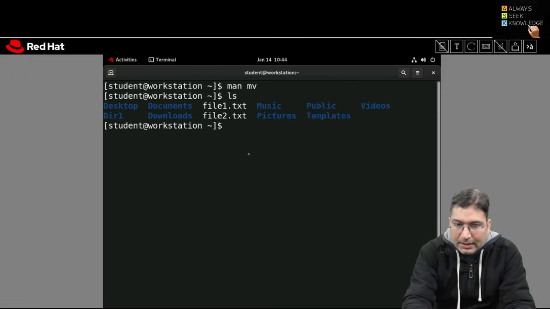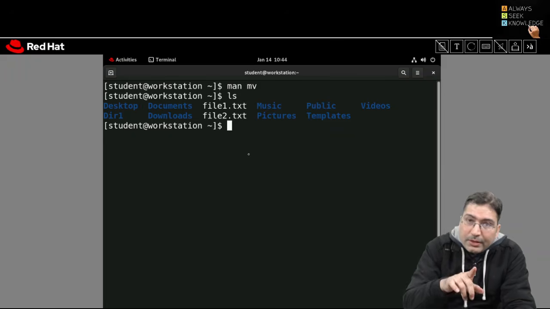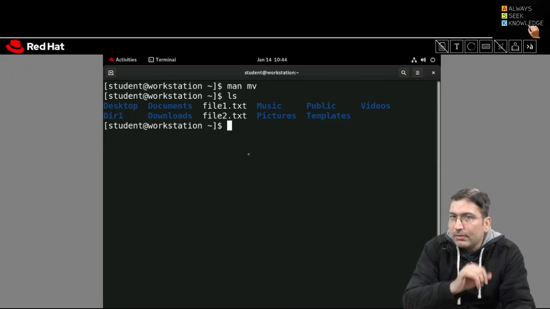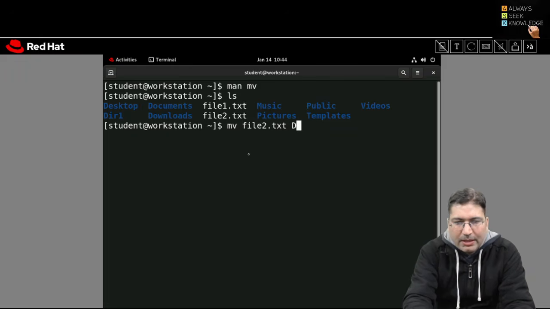Check the current directory content. We have file1 and file2, and file1.txt is also available in dir1 because we have copied it there. Now I want to use the mv command to move file2.txt inside dir1. You are aware that right now dir1 doesn't have any file2.